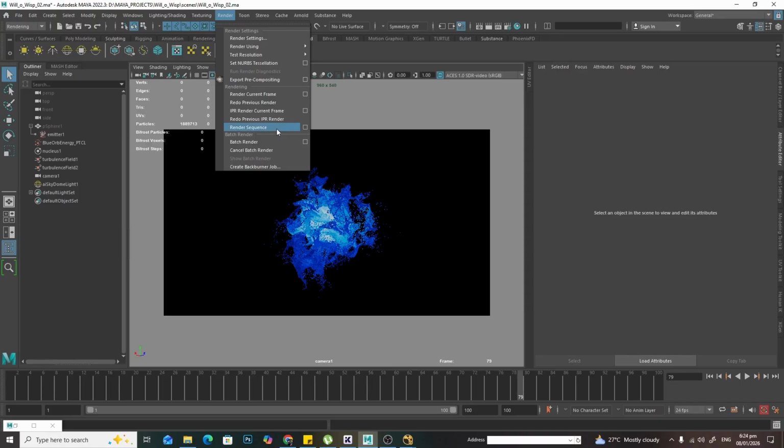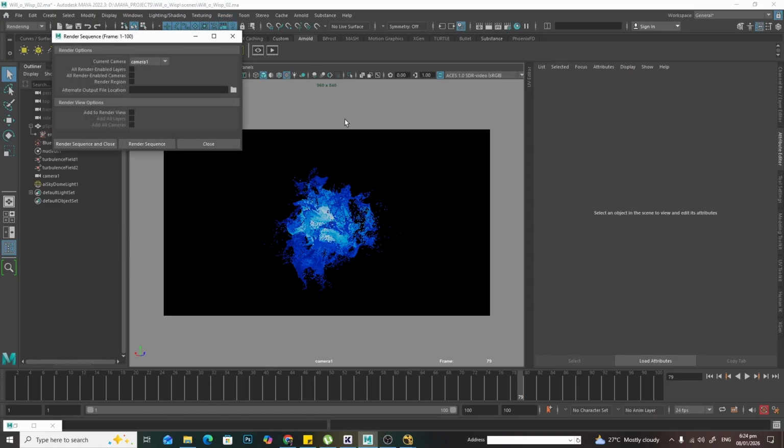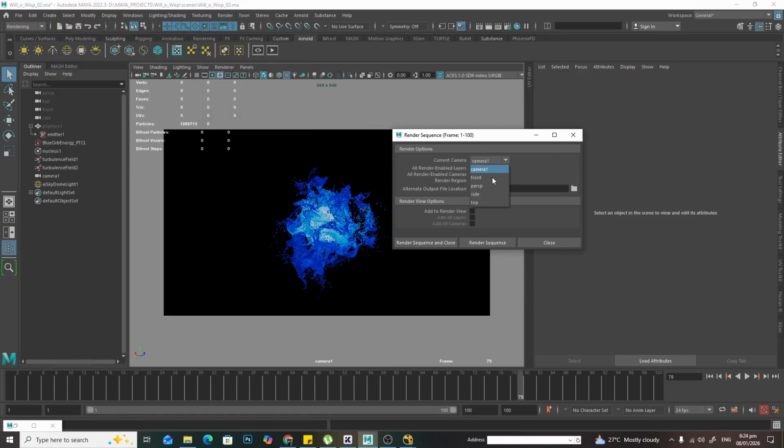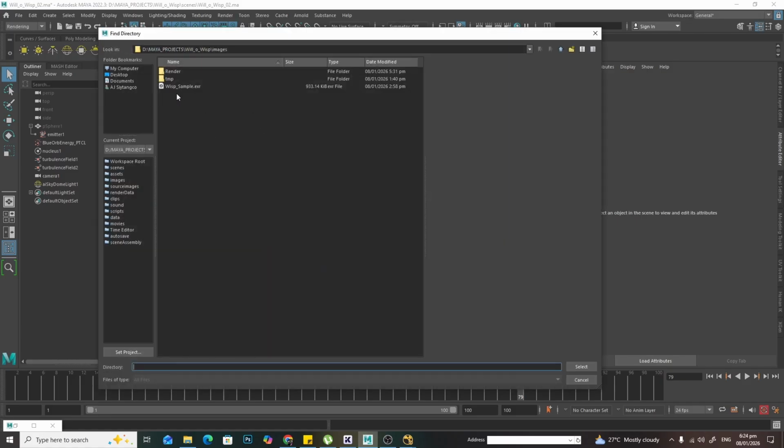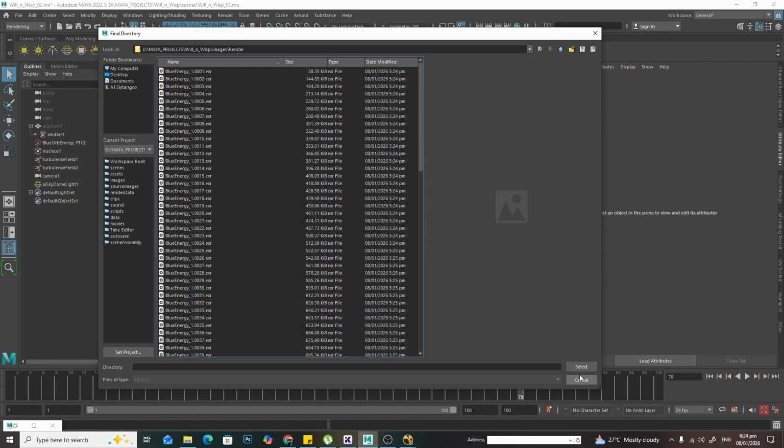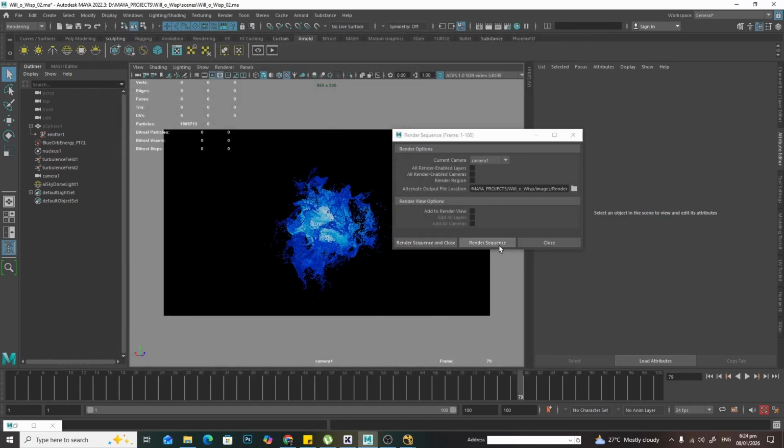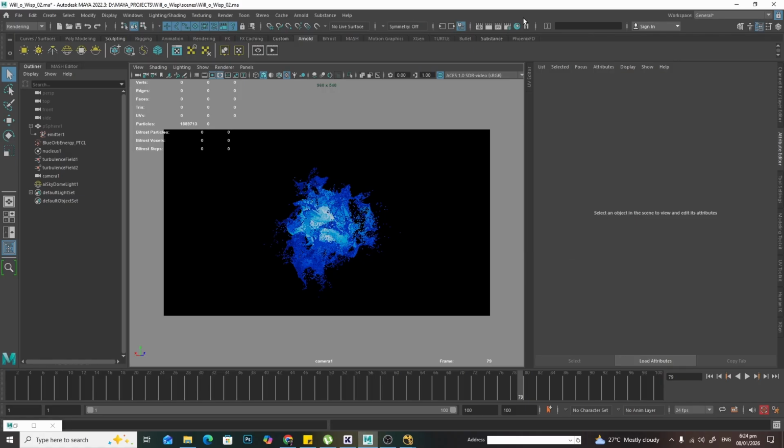So you'd go to render sequence, option box. Make sure you're using the correct camera. You can specify where you want to save it. Usually I make a new folder like this one, say render. Select that and then say render sequence. And then you will see it will render this out frame by frame. So you'll see it one by one. And then after that, you just wait for it to finish.